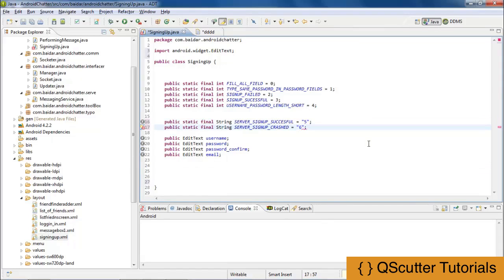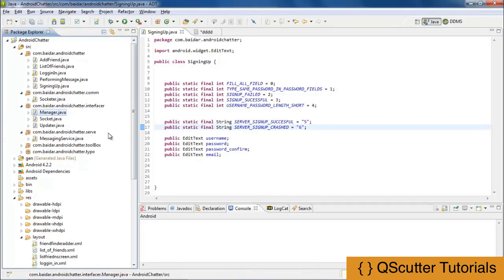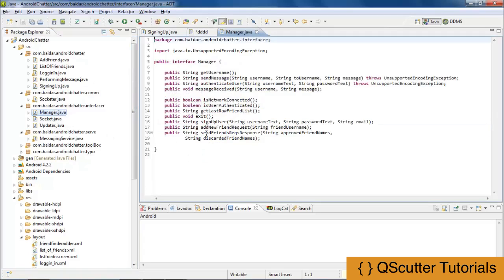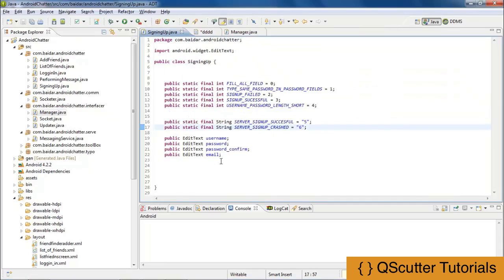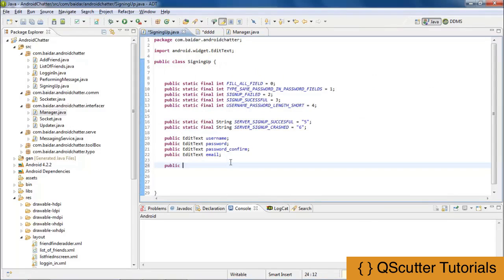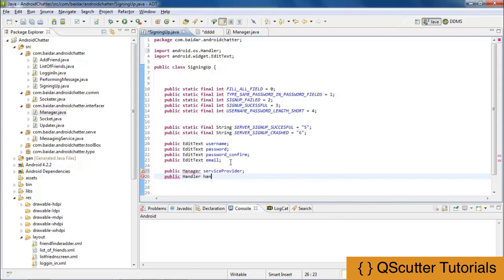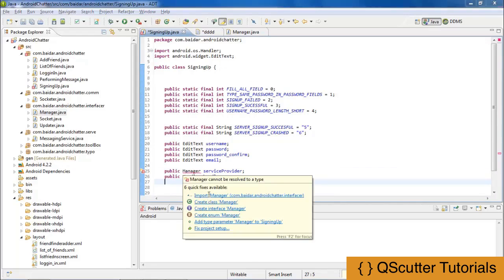That's it. Then once again I'm going to reference this manager class, because it contains the method of signing up the user, so I have to give a reference to it. Public Manager service provider, that's it. Now we're going to create a handler which is going to handle the two threads simultaneously. So I'm going to use public Handler, and I'm going to press enter and import the manager class.